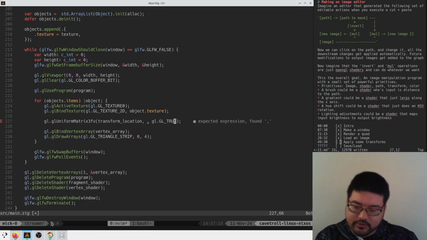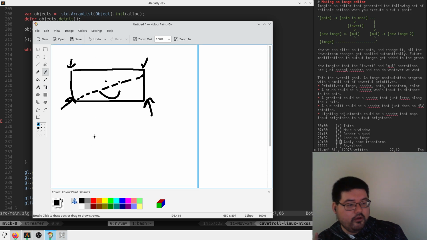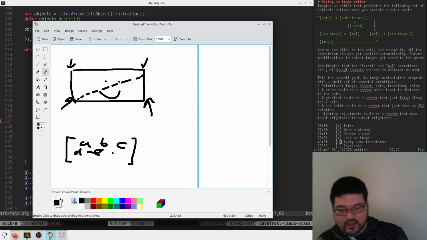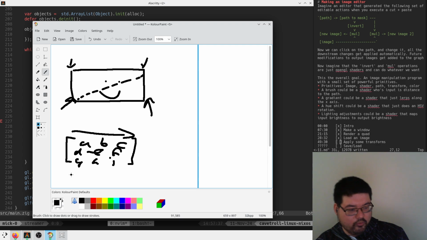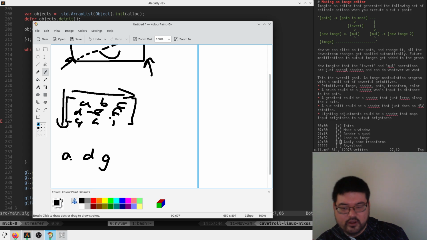I don't think I talked about this in the GPU saga. I naturally store the matrix like this: A, B, C, D, E, F, G, H, I, going row major. But OpenGL does it this way, which is really confusing. They actually store this in memory as A, D, G. But the reason they do that is pretty smart.